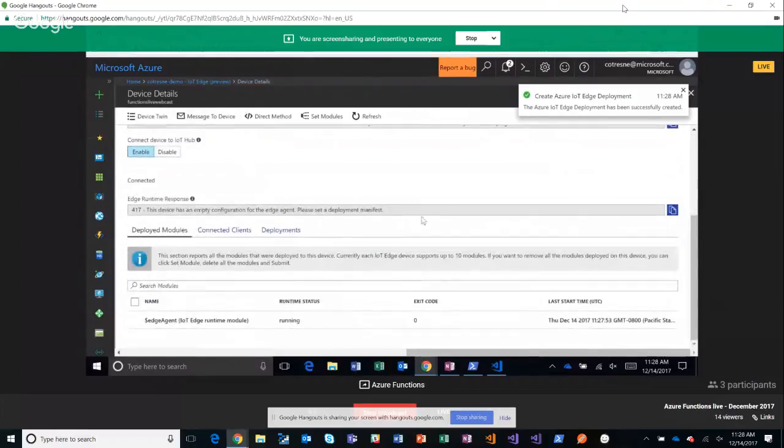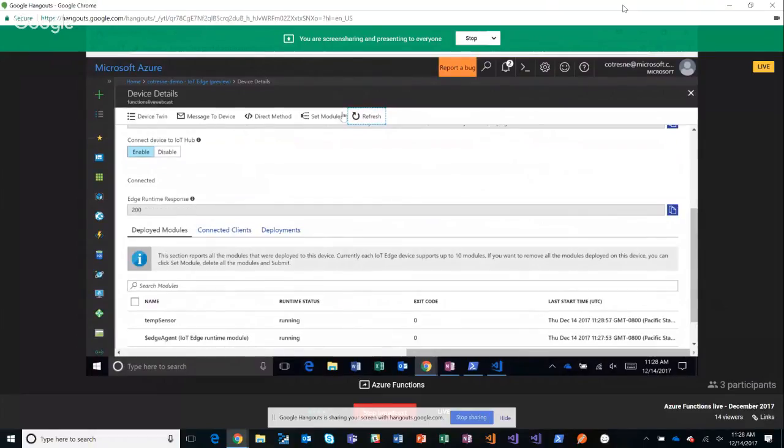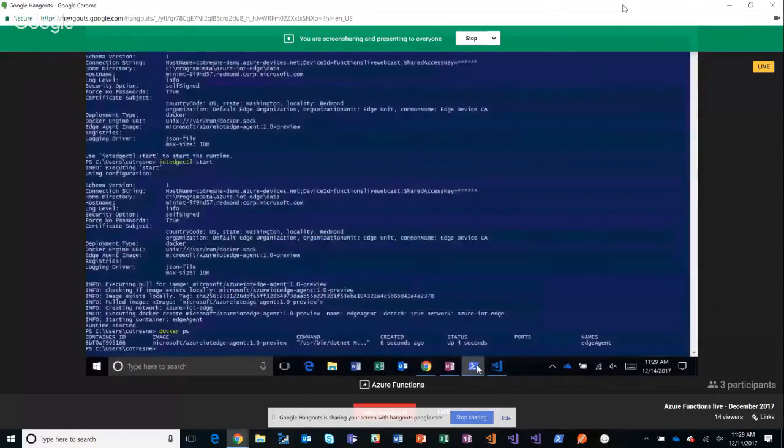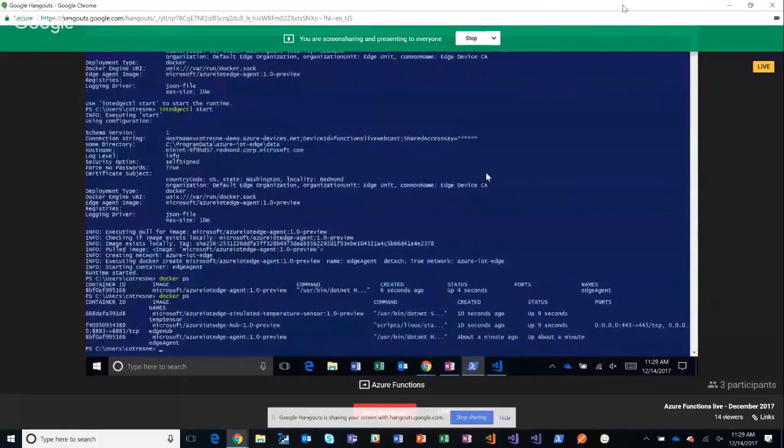So now we go back to the device, and if we click refresh, it'll take a second because this is actually pushing down to the device. And we refresh, and there it is. So now we have the temp sensor. It is running on the device. So we go down to here, and let's say Docker PS again. And as you can see, it automatically updated. We now have these that have been up for less time.